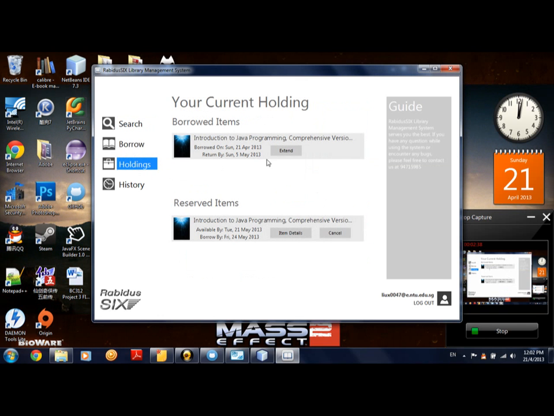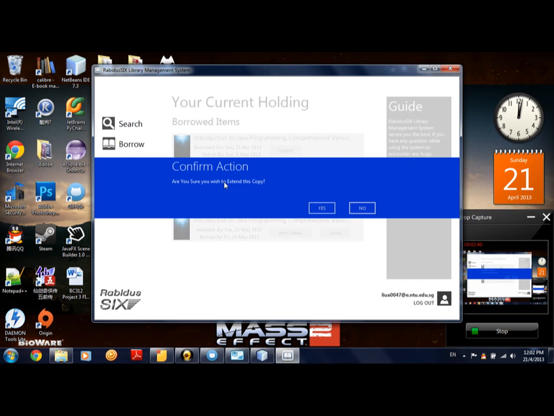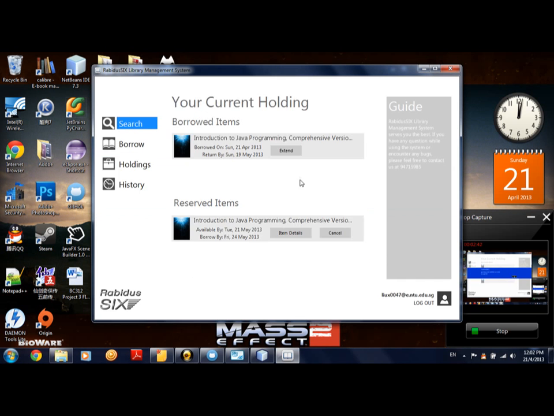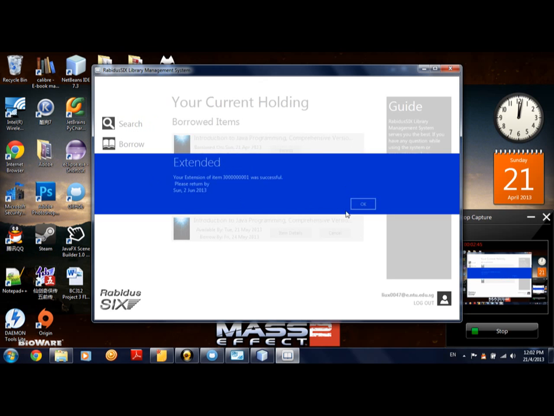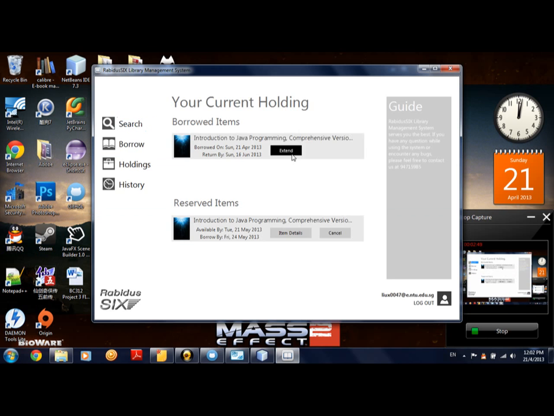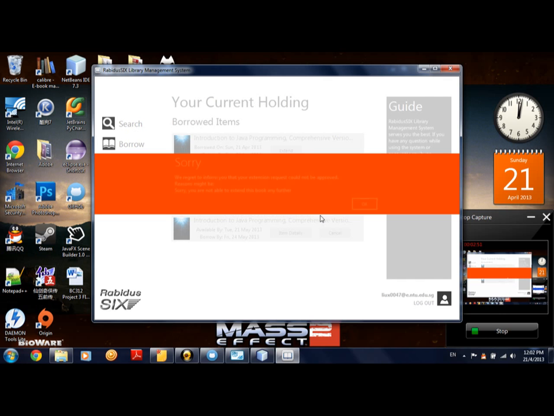For the borrowed items, you can extend the loan duration. You can extend 1 time, 2 times, 3 times for a faculty. When you extend 1 last time, it will give you an error. You are not able to extend this book any further.